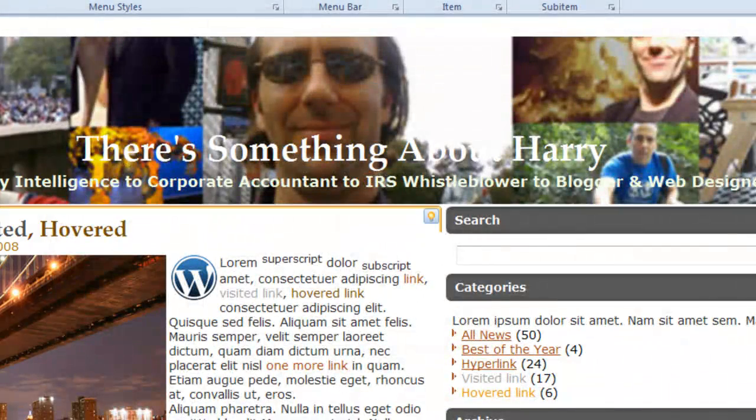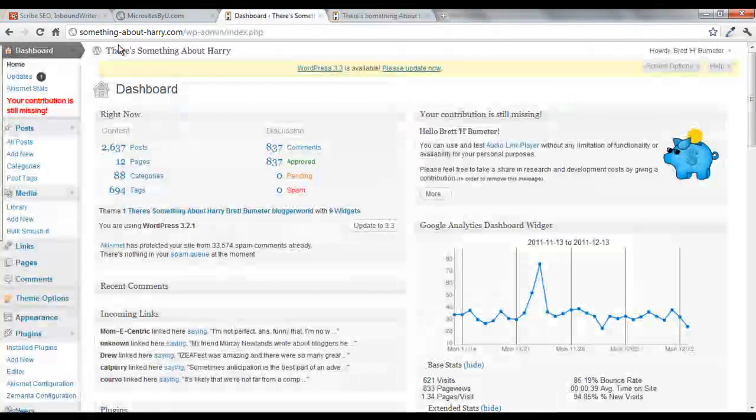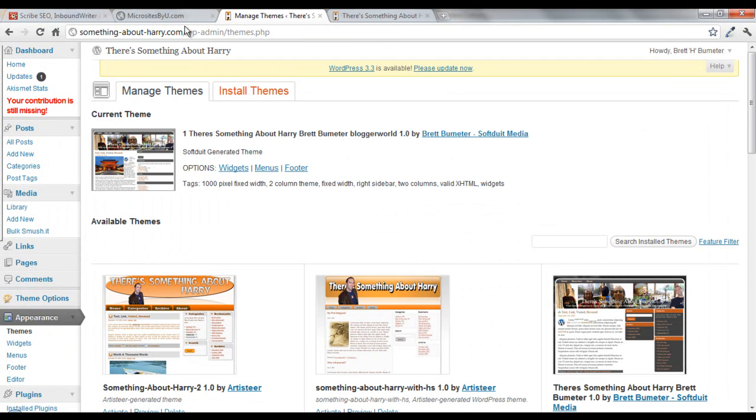So now head over into the site and go to appearance, go to themes. I'm going to do this the WordPress way as opposed to the FTP way. So I'm going to go into Install Themes.